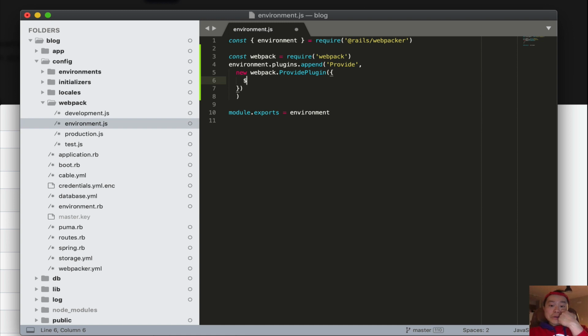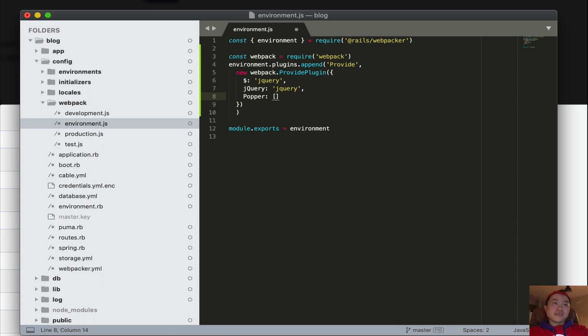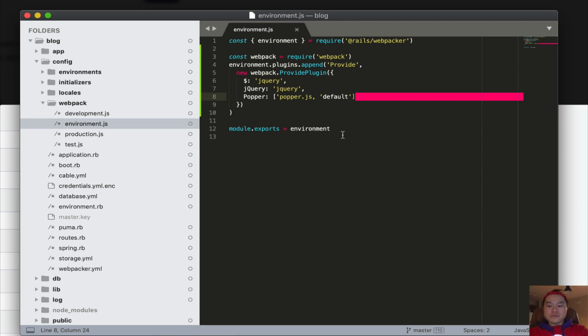So basically here you provide the shortcuts of the JavaScript file, which kind of library it relates to. So the $ sign relates to the jQuery library. And then sometimes it shows as jQuery, and that also goes to jQuery. And then Popper is an array of popper.js, default. Oh, it's missing here.